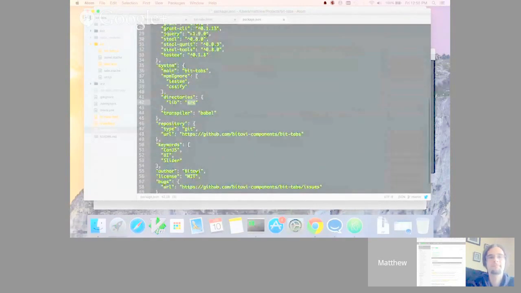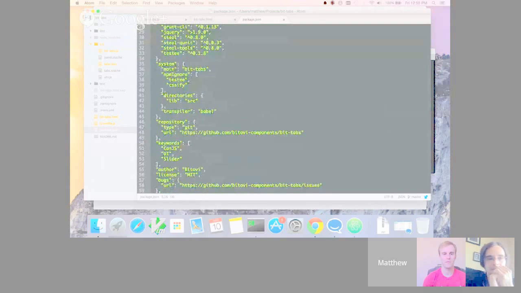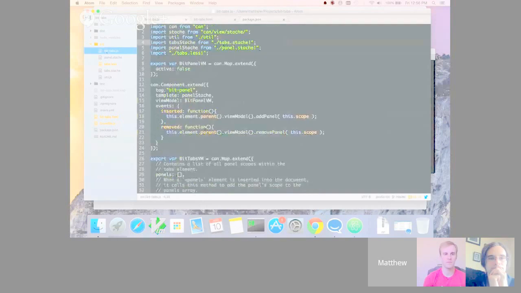Yeah, cool. So one thing I wanted to say was, you have a main, which is going to be interpreted by, for example, Browserify, as your main entry point. As you can see here, we have it pointed to the dist folder, which I'm going to talk about in a second. But this is not the main that you're actually going to use if you're using Steel. You can override the main within the system. So this says our main is BitTabs, and because we've said that our directory's lib is source, this is going to be your actual main. So something to keep in mind.